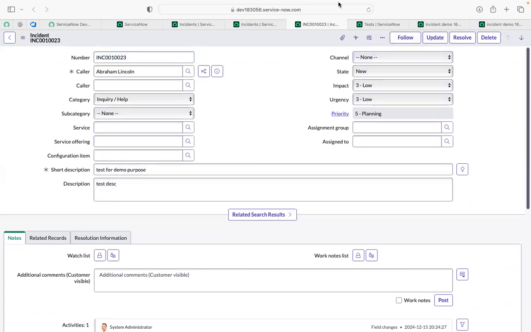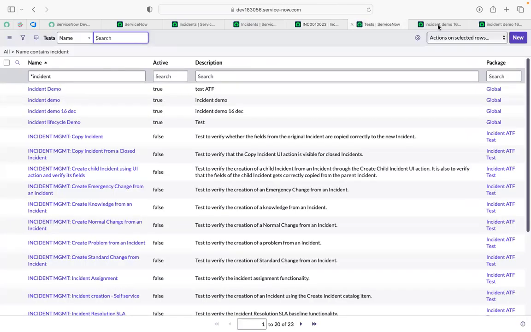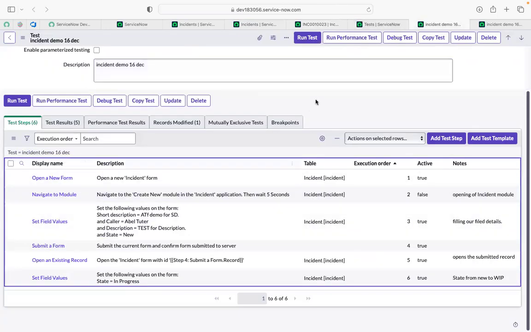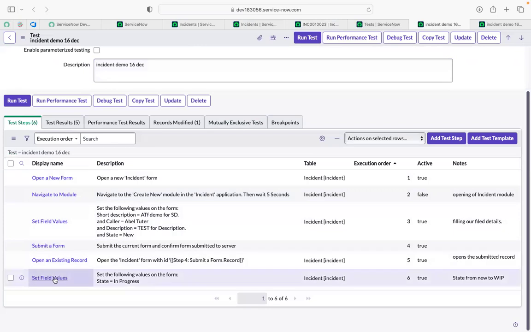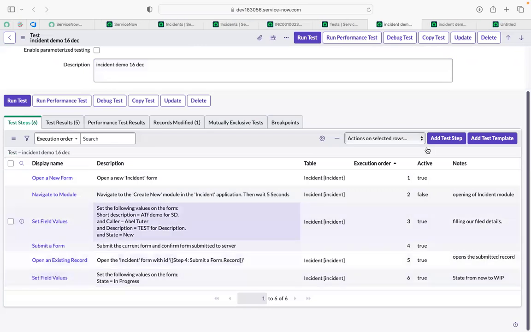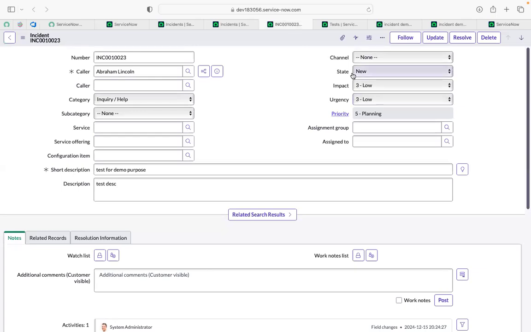So I want to do the same in ATF also. What can I do? I have set the field values here, so I am taking the same step. We have filled the state to In Progress. I have done state to In Progress. Till here we have done.